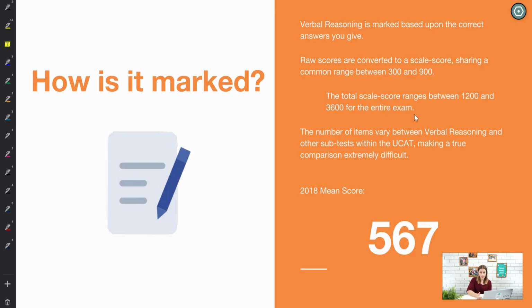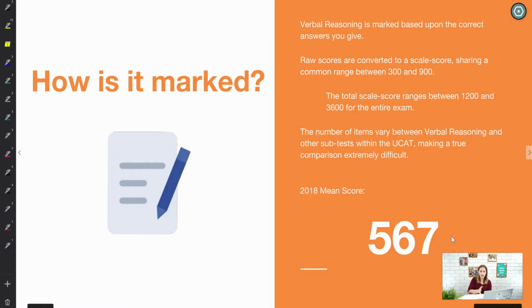So how is this section marked? As we already alluded to, verbal reasoning is all about the most correct answer, the most appropriate. So you'll only be getting 1 mark for each of these questions. There aren't any partial marks here. And the raw score that you get is converted into the scale, the same with the other sections, between 300 and 900. That gives you an indication of where you sit within the cohort for this section. The 2018 mean score for the UK UCAT, because of course this is quite new to Australia, so we haven't got the data yet, was 567. So just something to keep in mind as to what the average is for this section, and what you maybe want to be aiming above to make your application the most competitive.